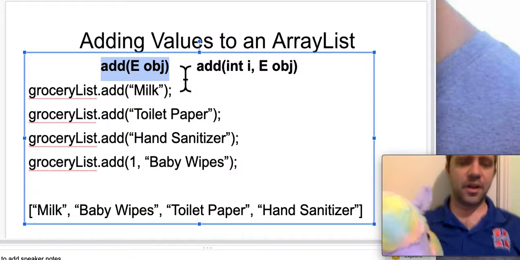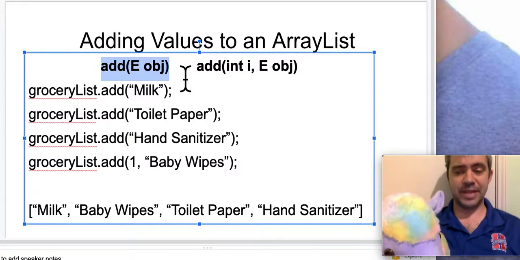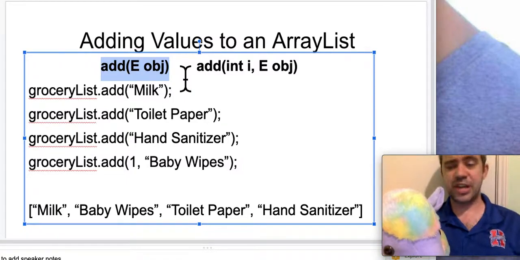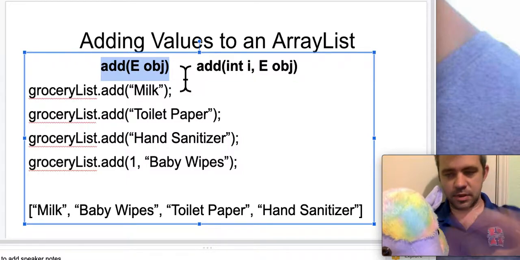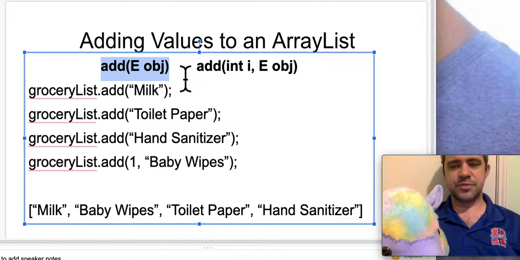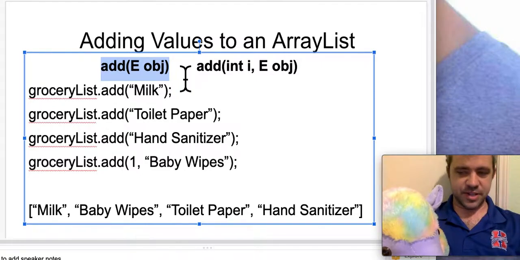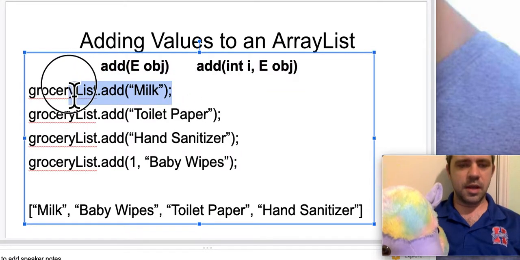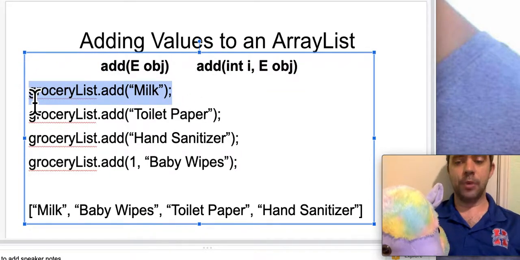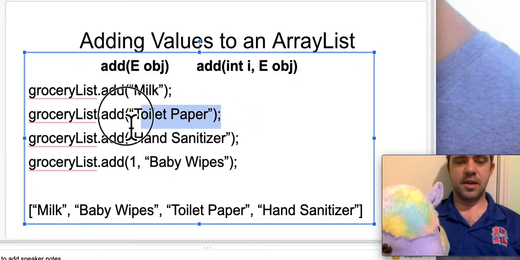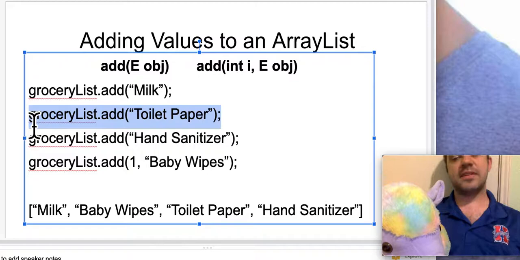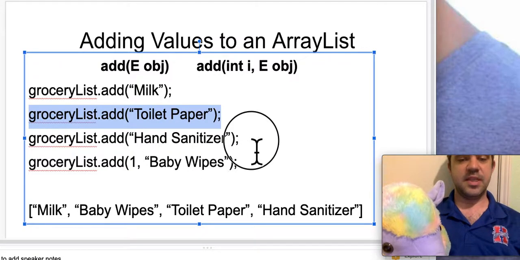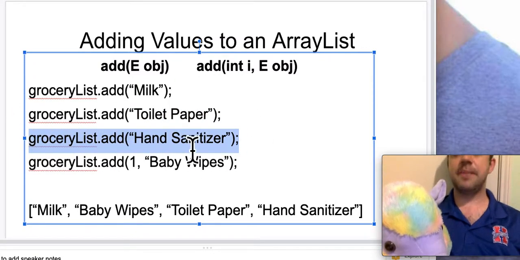Now, by default, if you just add an object to a list, it's just going to stick it on the end. Here's the first thing in my list, and then here's the next thing, and then here's the next thing. So I add milk, boom, it's on my list at the end. And then if I add toilet paper, that's going to come next on my list. Then if I add hand sanitizer, that's going to come next.